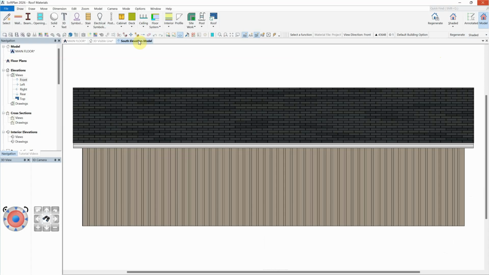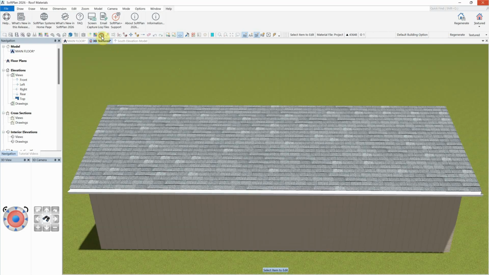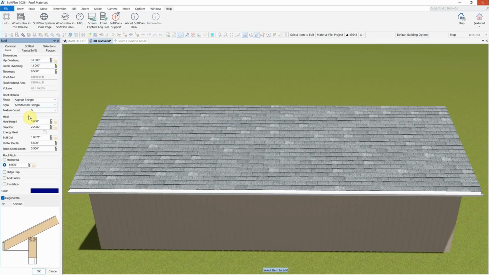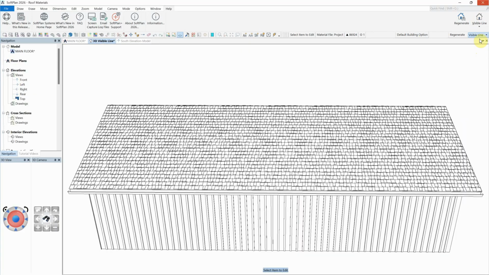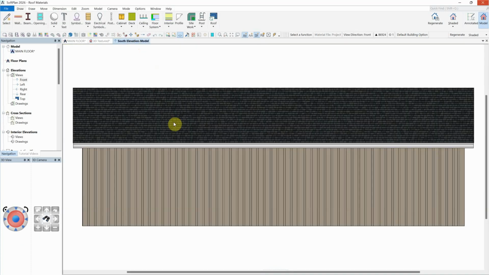To gain a more realistic look for architectural shingles, a dedicated architectural shingle roof material style has also been included. This allows for a more random profile to extend across the entire roof surface, both vertically up the roof and horizontally across the roof, to produce the more varied pattern of an architectural shingle.